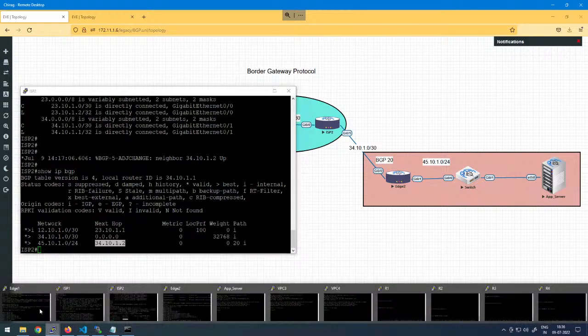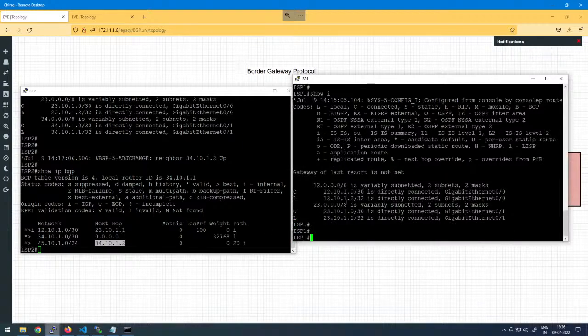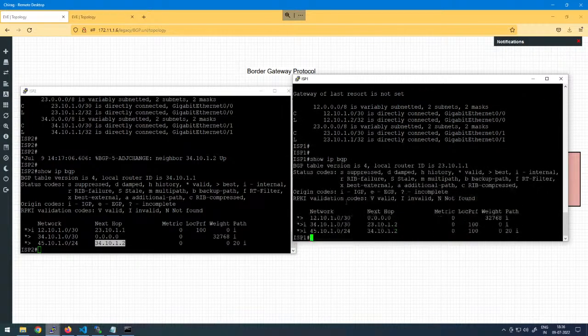But let's check the detail on ISP1 also. When I say show IP BGP there, I can see that 45.10.1.0 is there in my table, but the next hop is 34.10.1.2. So from ISP1 we cannot really communicate directly with 34.10.1.2, right? This is something you have to fix by running a specific command so that the next hop can be updated to the correct one.